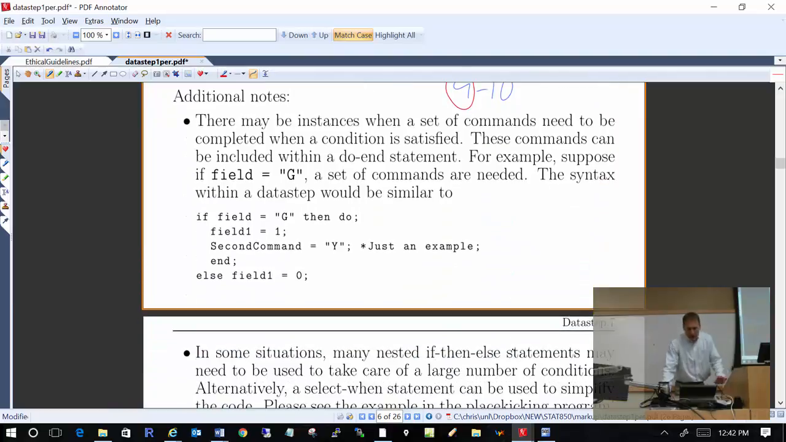Just some additional notes here. There may be instances where you have an if, then, and you want a number of things to happen after that when that if condition is satisfied. So far we've only talked about one thing that happens, like change is equal to 1 or change is equal to 0. But suppose you had multiple things that you want to have happen. This is how you do it. You use a do statement and you end it with an end statement.